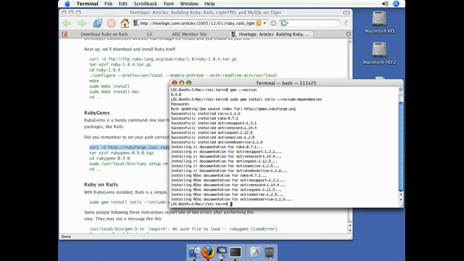So with the help of a little bit of movie magic, I can skip ahead till the process is finished. As you can see, it downloaded approximately 21 files. It downloaded Rails 1.1.6, which is what we wanted. It also installed something called Rake, Active Support, Active Record, Action Pack, Action Mailer, and Action Web Service, as well as supporting documentation for all of those.